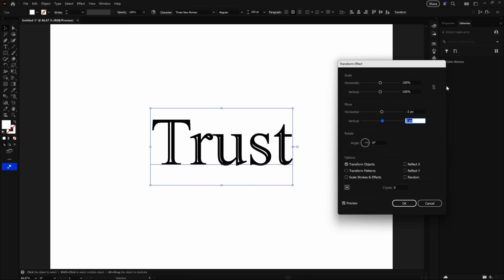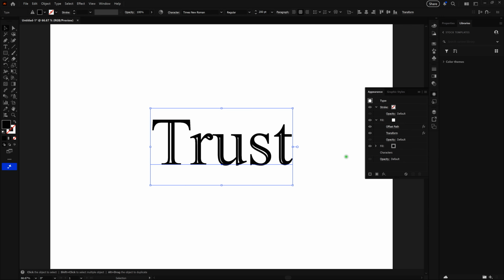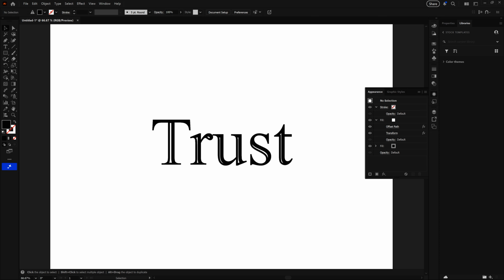Let's go down to Vertical and shift our vertical move to 2. Notice that that positive number shifted our highlight down just a little bit. Let's go ahead and click OK. Let's go ahead and deselect our type. And just like that, we've created a great highlight for our text, and it's given a whole new personality to Times New Roman. Let's go ahead and give it just a little bit more personality as we go.